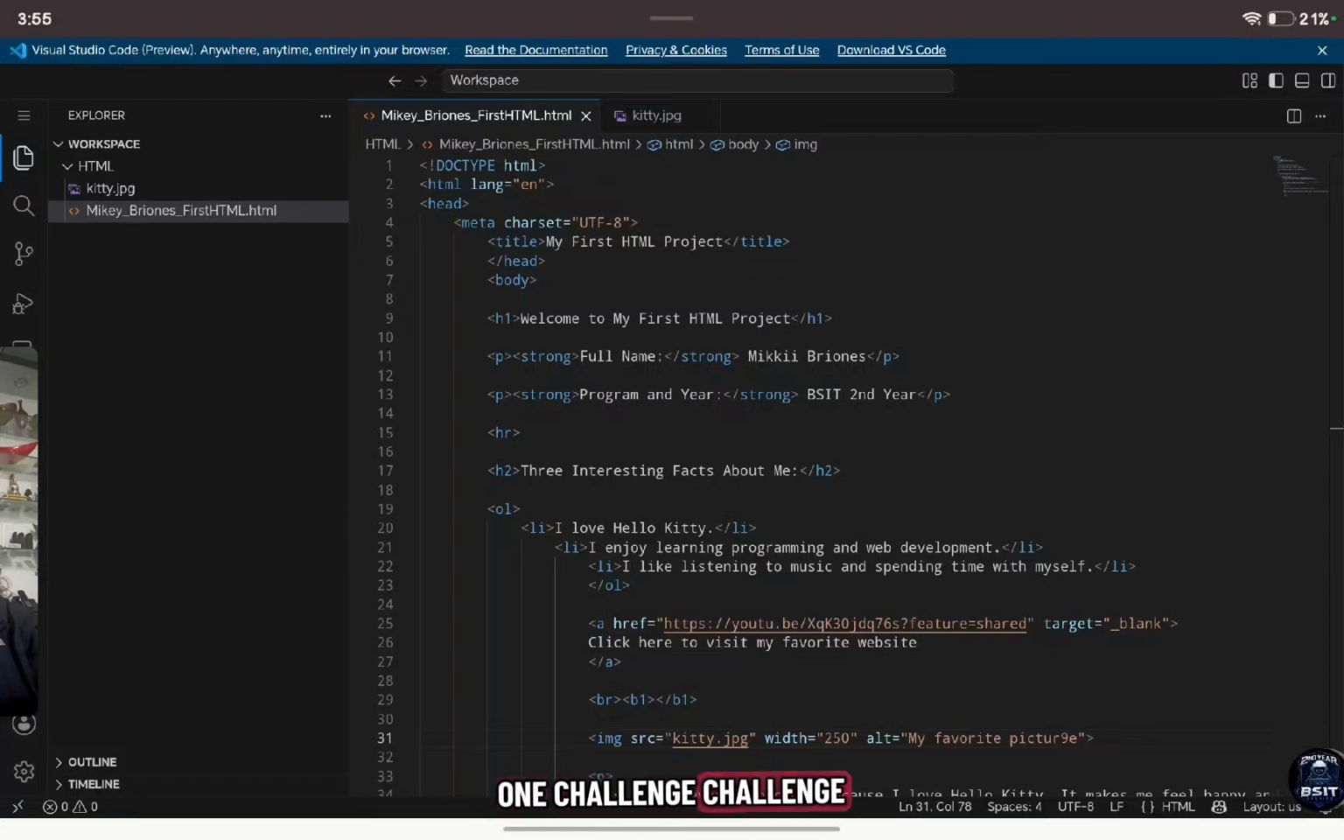One challenge I encountered was displaying my image correctly. At first, my picture did not appear because the file name did not match the one in my code. I solved this problem by placing the image in the same folder as my HTML file and making sure the file name matched exactly. This activity helped me understand how websites are built using HTML.